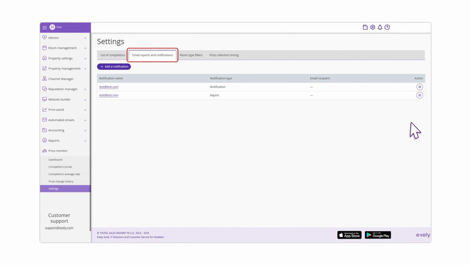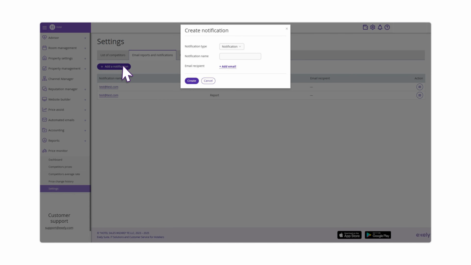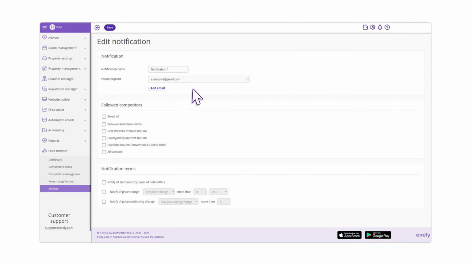In the Email Reports and Notifications tab, set the email newsletter with the report and notifications on price change. Click the Add a Notification button. Select a notification type, enter a name of the notification, and an email address to receive the notifications. Click the Create button to save.